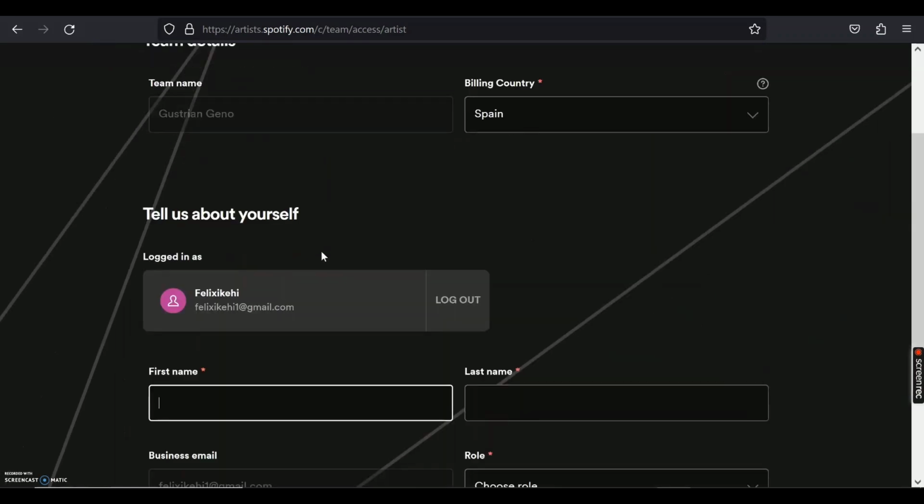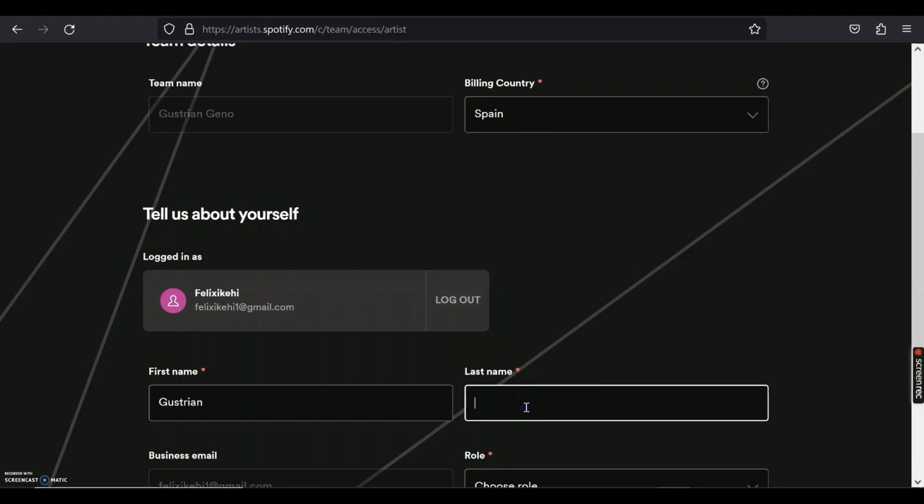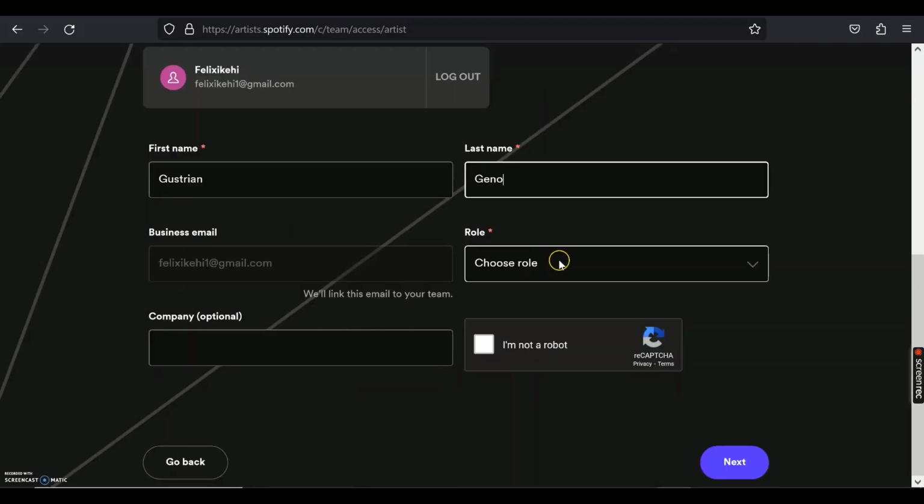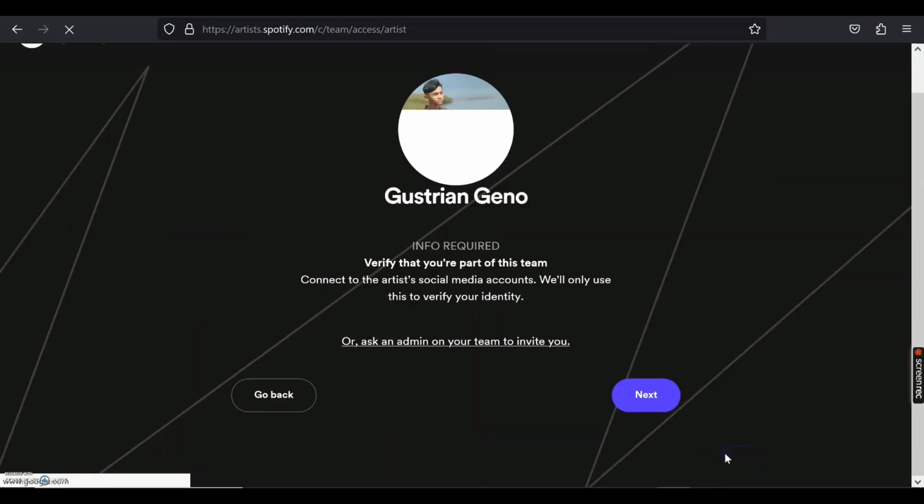That should be your normal name, but you could also use your artist name if it's just more than one. You choose your role, artist. This is optional. Then you confirm you are not a robot. Then you click next. So you see, verify that you're part of this team.